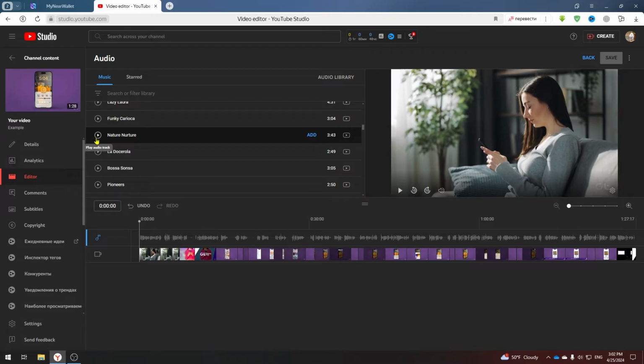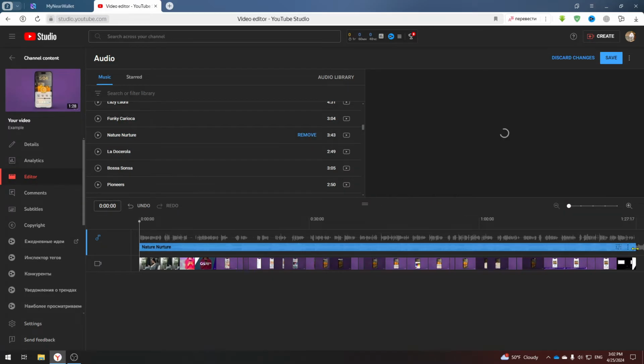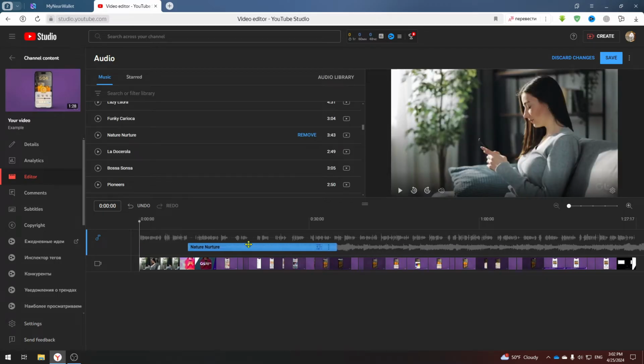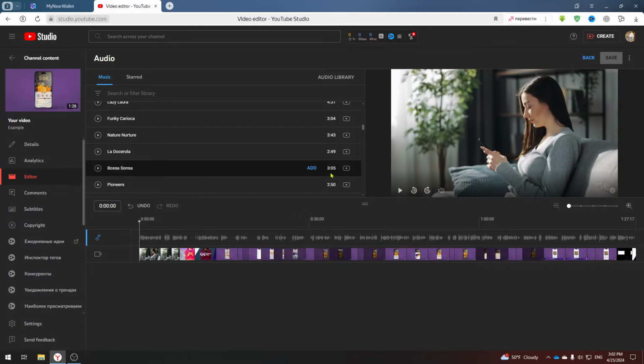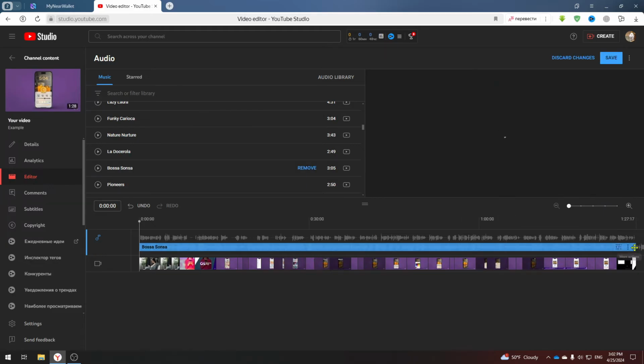All of it is copyright free and allowed for use on YouTube. Before adding it, you can turn on and listen to the music and then click add. Next you can edit your music as you like, move it and make it shorter, change its volume and delete it if necessary. That's how simple it is.